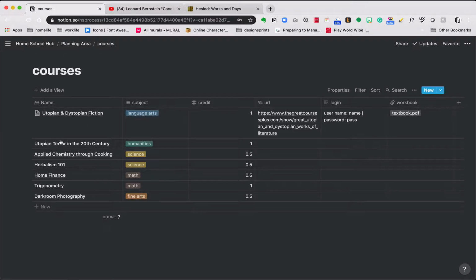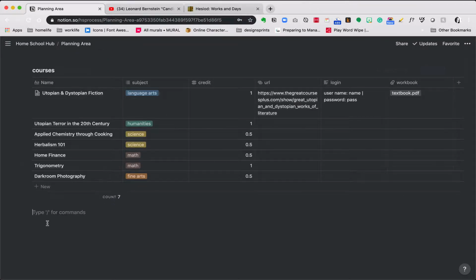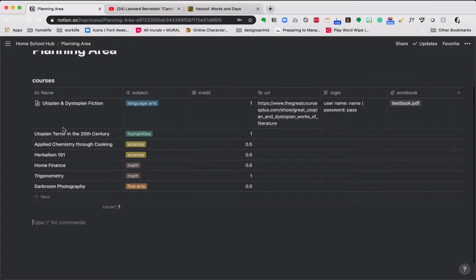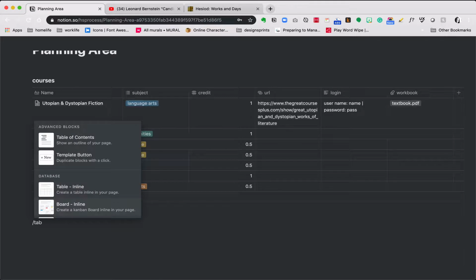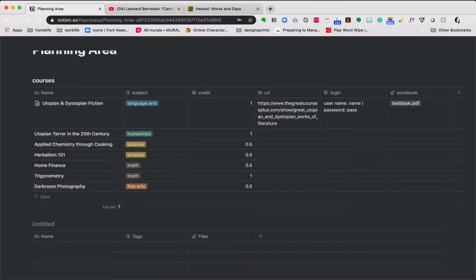So if you notice I'm clicking down here and things happened, it's because I'm in the table. I'm going back up to my planning area and now I'm on the page. I'm always finding myself in that predicament, but it's so simple to get out of. So here's backslash table, and again we're going with inline table. And I'm calling this enrolled courses.